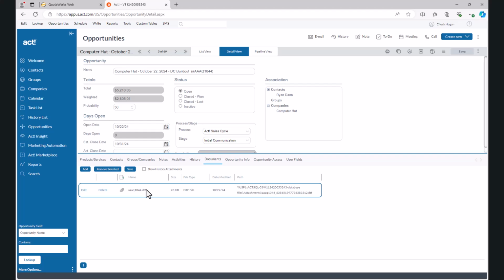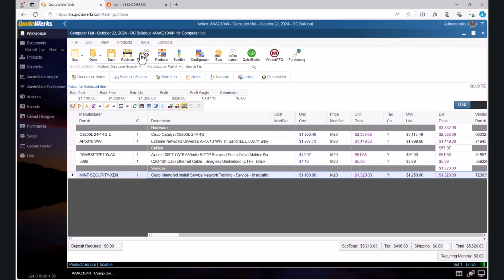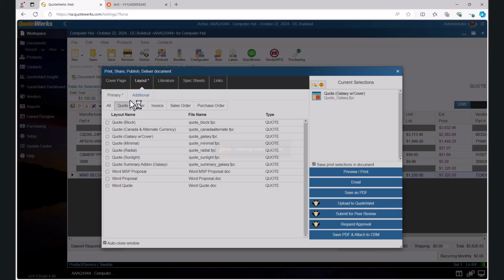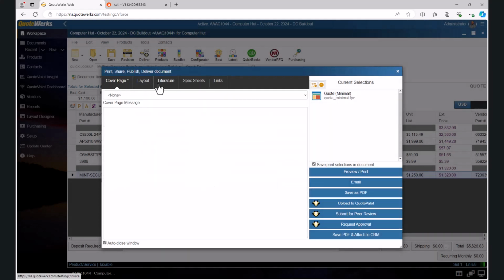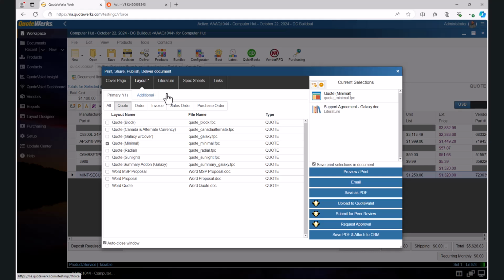If we go back into QuoteWerks and click on Deliver, we're ready to send this document to the customer. We'll select our layout. If you have a cover page you'd like to use, if you have any additional layouts you want to use, and then if you have any literature you'd like to include, we can manage that all right from here. If you have terms and conditions, warranty, contracts, maybe just a support agreement, you can attach all that documentation here from the Literature tab, and then you can choose the order that we're going to merge these documents in. The order is important because we're actually going to send a single PDF to the customer. Let's go ahead and preview this PDF.